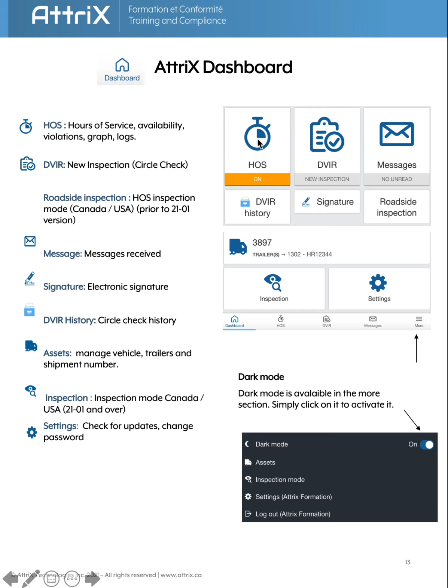This is where you're going to click to see your availability, your violations, your graphs, your logs, basically anything that you see in here. DVIR is if you need to perform a new inspection on your truck or your trailer. Messages is a messaging center with your admins. DVIR history is something that we created at AttriX that gives you the history of the last 14 days of your DVIRs. Signature is where you click in and add your signature, and that signature is going to be saved in your system. It's going to sign your DVIRs and your log also.